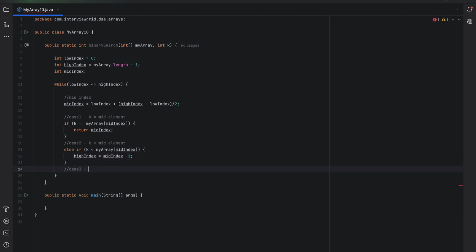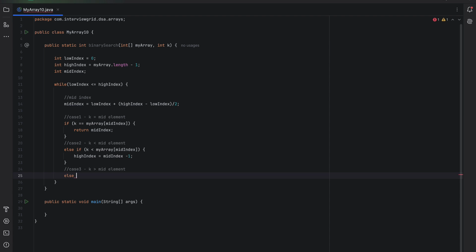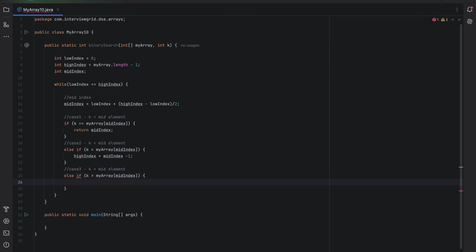Case 3: k is greater than mid element. If k is greater than my array at mid index. Since k is greater than the mid element, we ignore the left side of the array and continue our search with right side of the array. So the low index becomes one index more from the mid index. We do not change high index. So low index is equal to mid index plus 1.